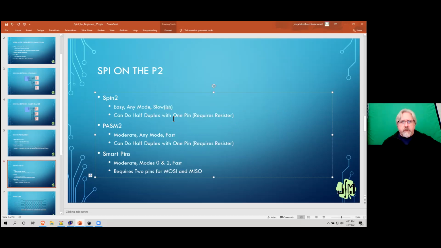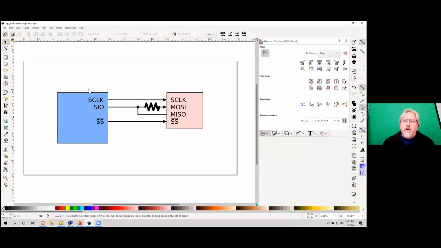Remember, a moment ago I was showing you those other diagrams, and we had a MOSI pin and a MISO pin. Well, if you're really short on pins, which in the P1 we often were, we could do this trick, and I'll show you here. Hopefully you're seeing my Inkscape screen. So here is a master that has a clock like we always do, and instead of a MOSI and a MISO pin, 2 pins, we're just using 1 pin, and we're calling it SIO for shift input output.